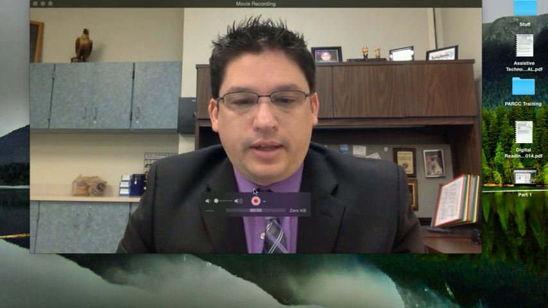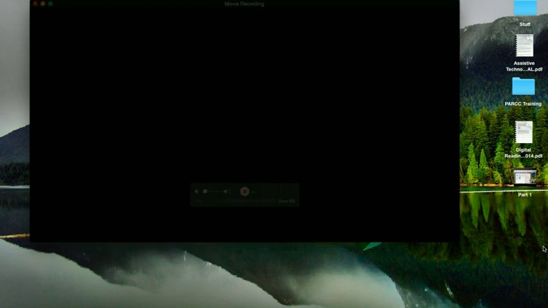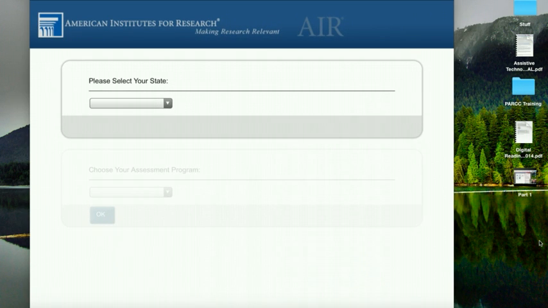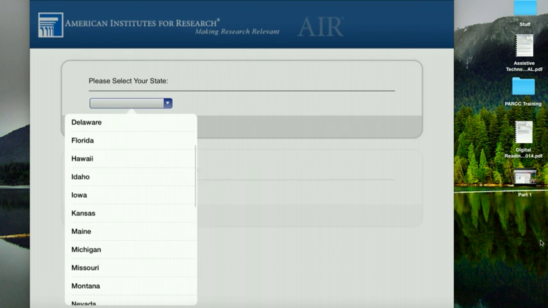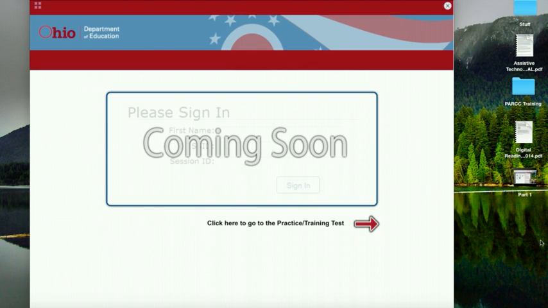Okay, so let's flip over to the iPad here. I'm going to show you what the kids are going to look at. Just like with PARCC, these apps will be locked down to one single thing. With the AIR test, you're going to be using what's called the AIR Secure Test app. This will be the first thing that you see when you get into the app. You'll select your state. Obviously, we're going to select Ohio. And then the science and social studies piece just automatically populates because that's it. So we'll click on OK.